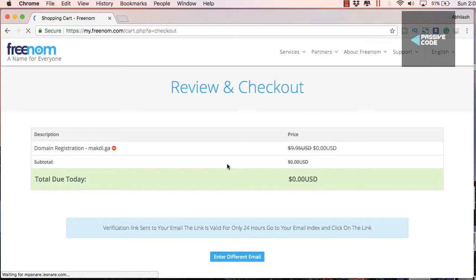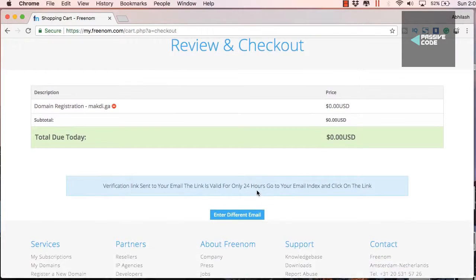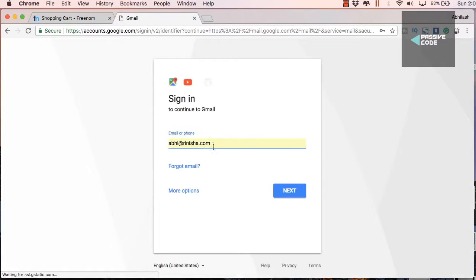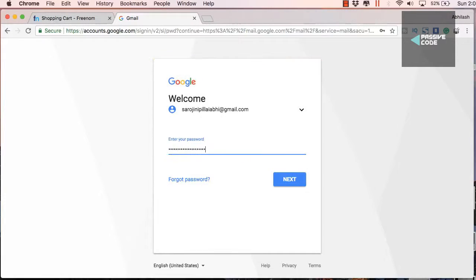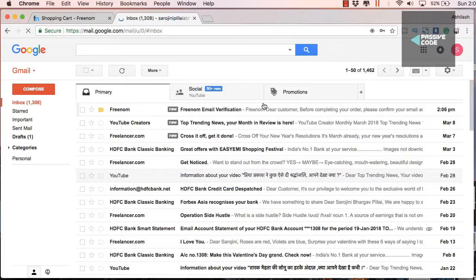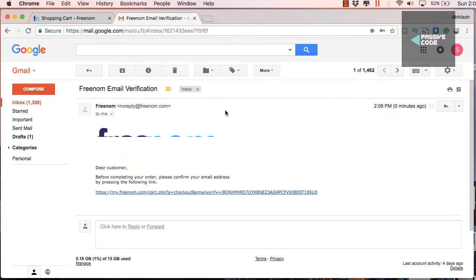So once you click verify, you will get this verification link sent message, and what you have to do is go to your Gmail account and click on the link which you get in your email. I will just show you here. So let's log into this account and just click the email you get from Freenom. It's titled Freenom email verification, and just click on this link.